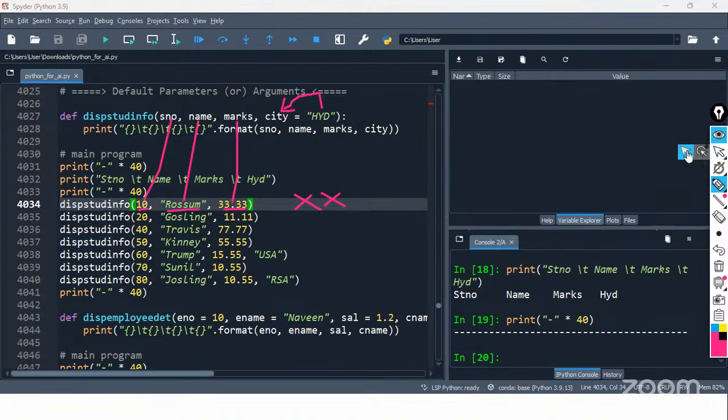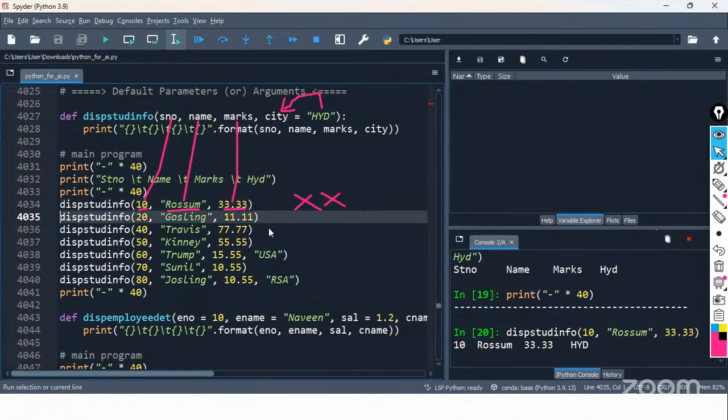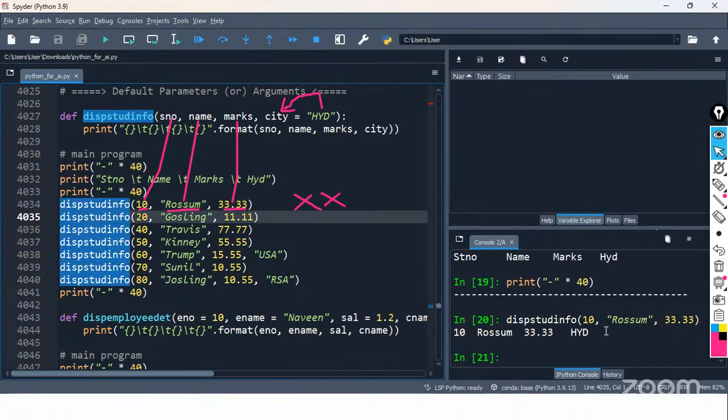Okay, so let me execute. I have to get 10, row sum, 33.33 and HYD as output. I should get all of them. Yes. Not only three, friends. All four values will be given in the output, not three. Don't get confused. From where did we get HYD? What is the purpose of using a default parameter then? A default parameter will take a default value.